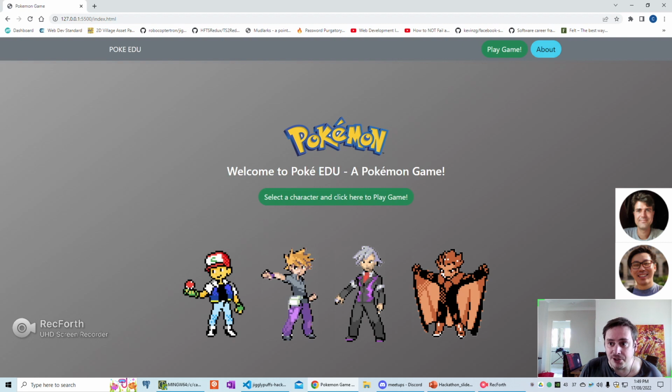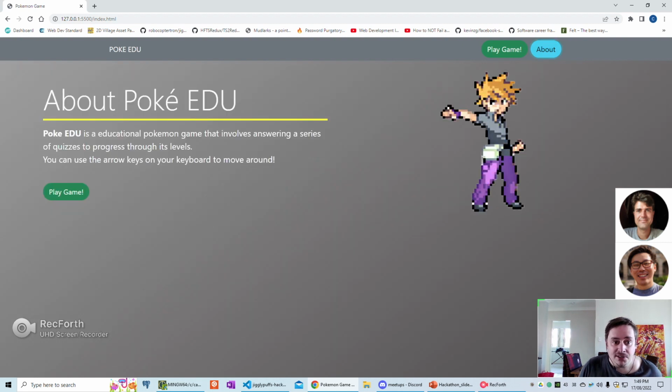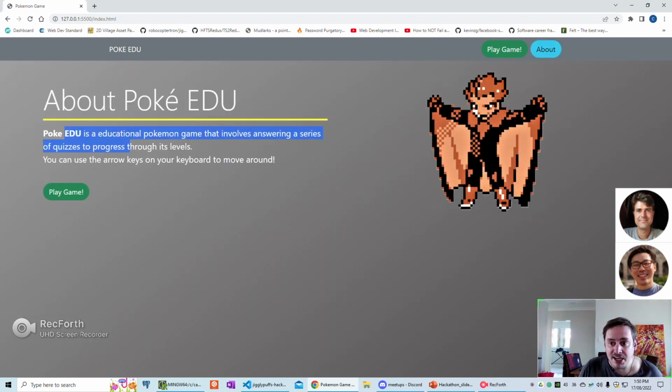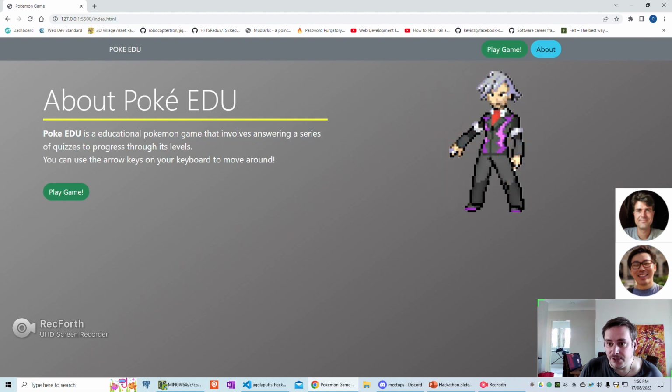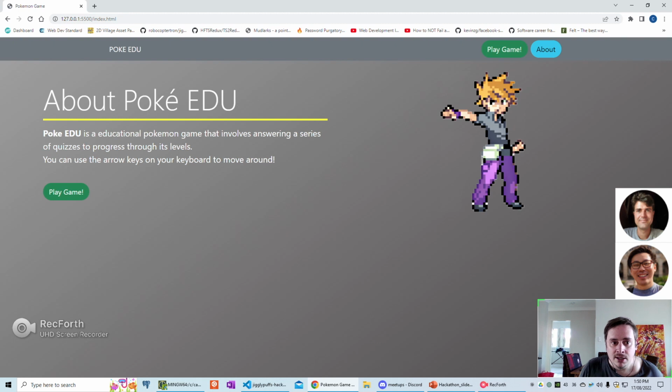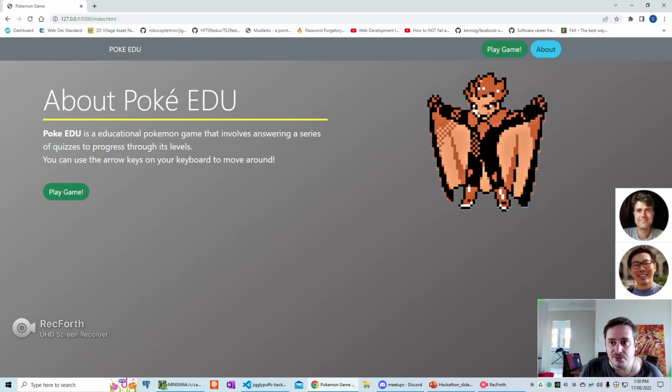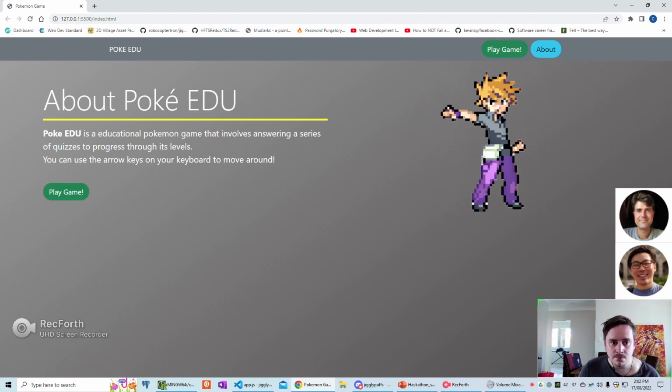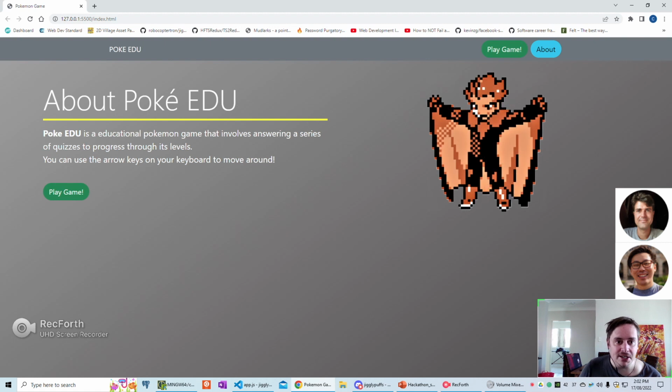Before starting the game, I'll show you the about screen. So just a bit of an about what Pokemon education is. We've got this cool little player animation here. It's just a little PNG file that's animated. And of course, we've got play game buttons all throughout. All right, I'm going to show the game now.